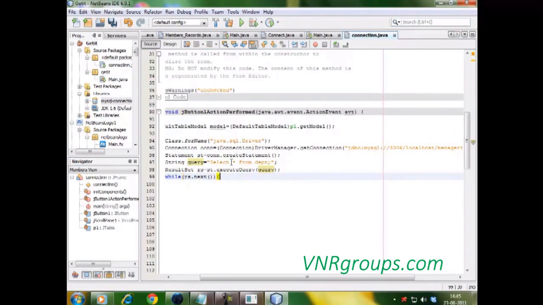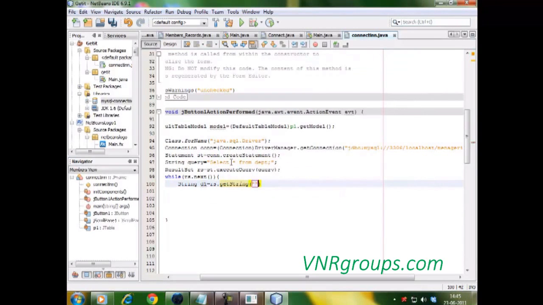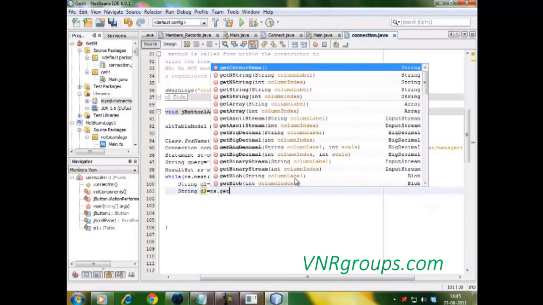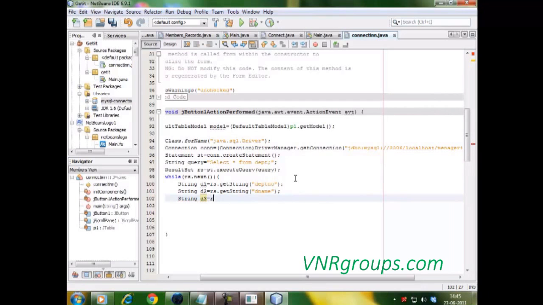Right? While rs.next, String d1 is equals to rs.getString. You have to write the column name. The first column name was dept number, right? String d2 is equals to rs.getString dname. Okay. String d3 is equals to rs.getString, here name will be log. That's it. As we had three columns, so we have to write this.